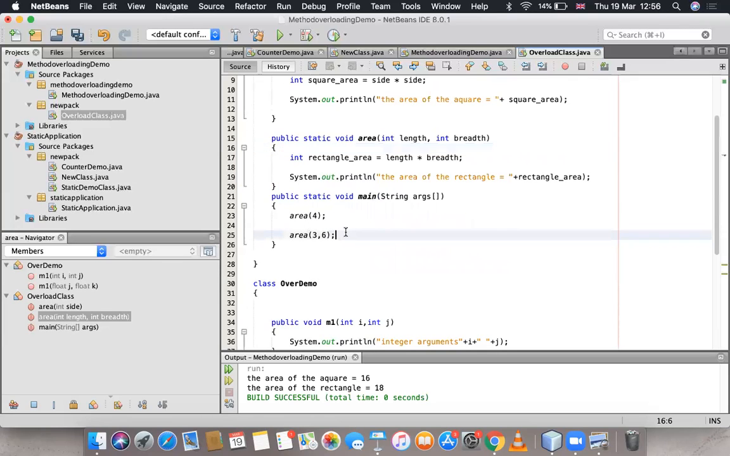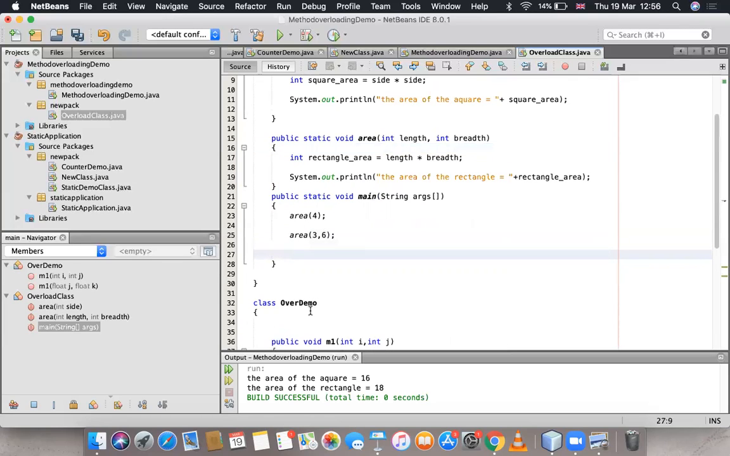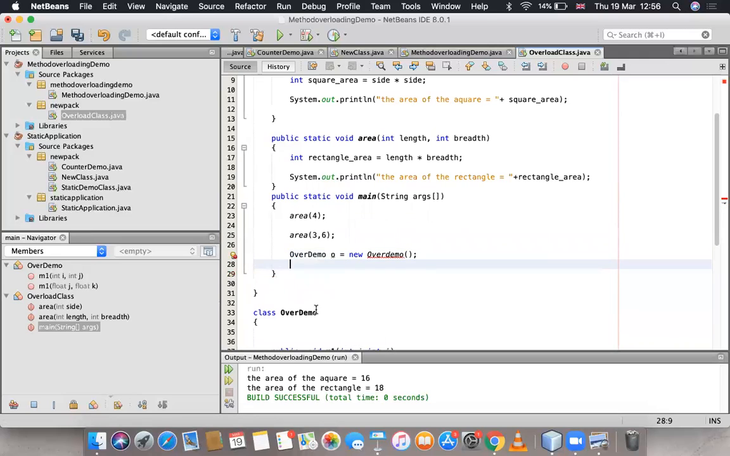So what should I do? Come to public static void main, and I should create an object of this over demo. That is over demo o is equal to new over demo. It's a capital D over here. New over demo, and then o dot.